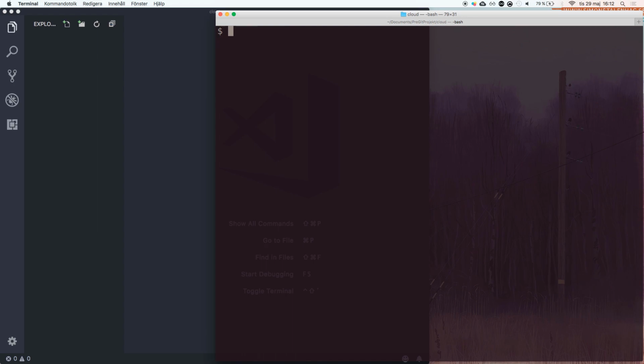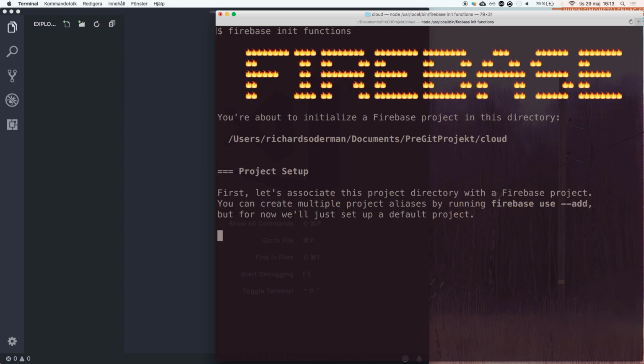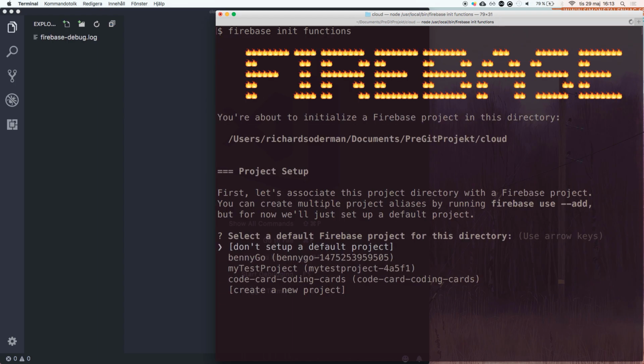After that, we're going to create a project. So firebase init, and then the project name, we're just going to call it functions this time. Functions, hit enter. And now it will generate the project and give us a tour.